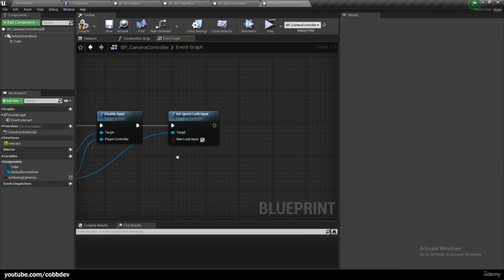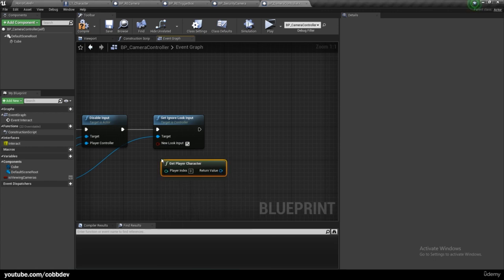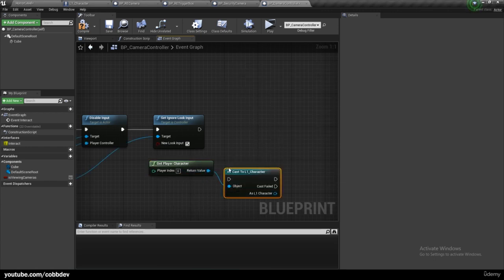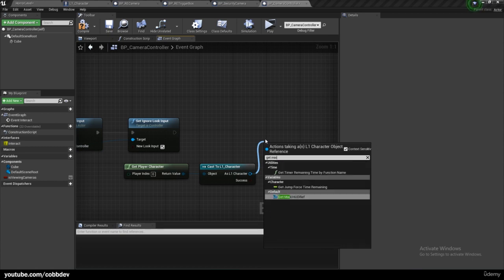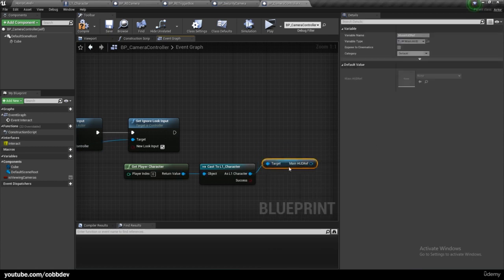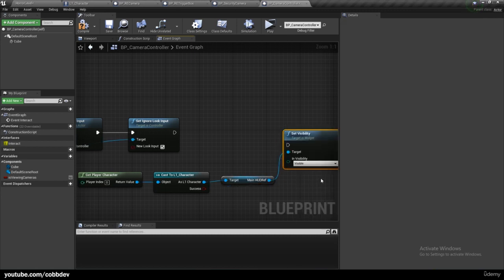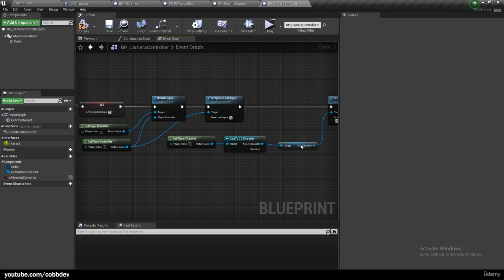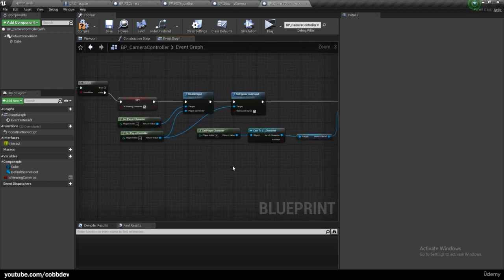I also want to get rid of the HUD, so we will have to get player character, cast to L1 character. We can right click and make that pure because we don't need the execution. And then we will get the main HUD ref and set the visibility to hidden. Now we want to enable input for this actor right here, so it just pays attention to this actor's input.